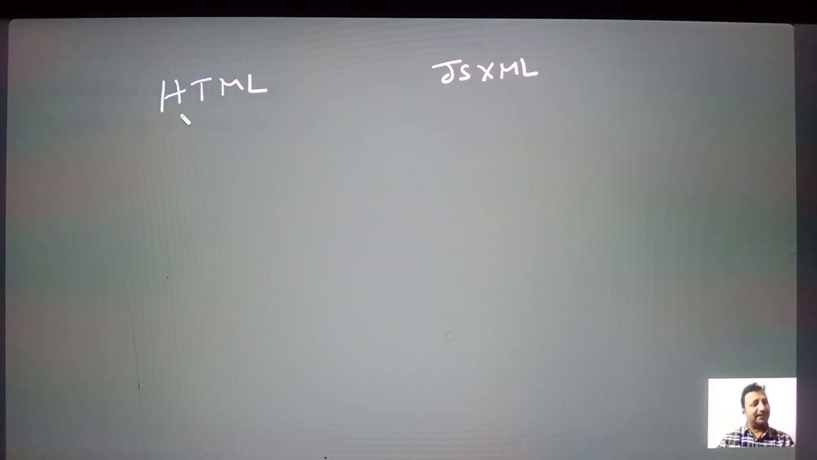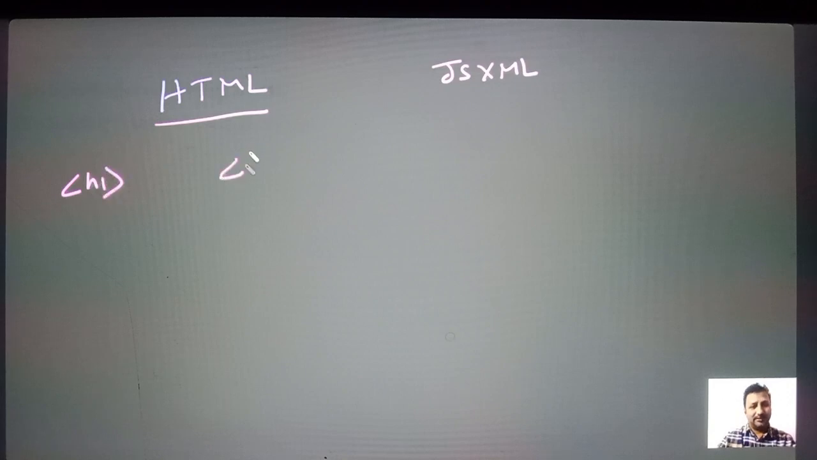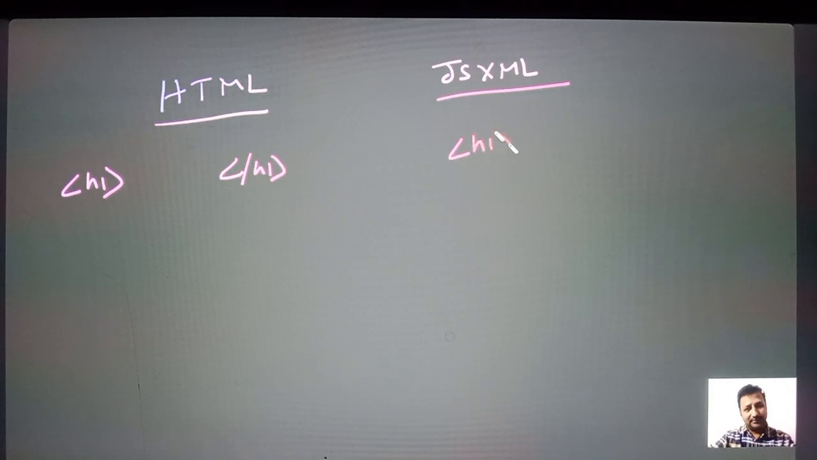Now, just to give you an example, I wanted to create a heading in HTML. How do I create it? I will create it like this, and I will end it like this. Yes or no? How do I create a heading in JSX? In JSX also like this. Any difference? Same thing. But they have created JSX, which looks like HTML but is not HTML.